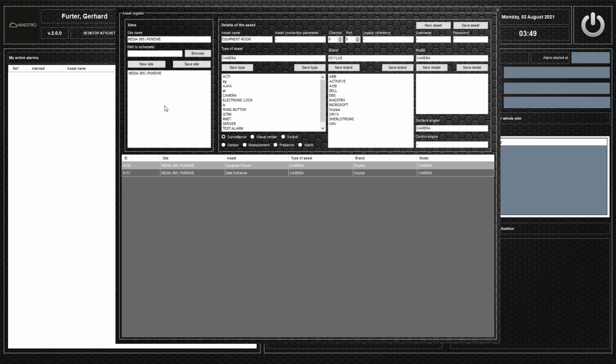Then to create or register assets, it's quite simple. You will click New Site, which will allow you to enter a new site name. All assets are associated with sites. If you require to use multiple sites, you will just list the sites down here. So it's quite simple. New site, click on the site name. The text box, type in the name of the site. If there's a schematic associated with it, browse to the schematic, click Save Site.